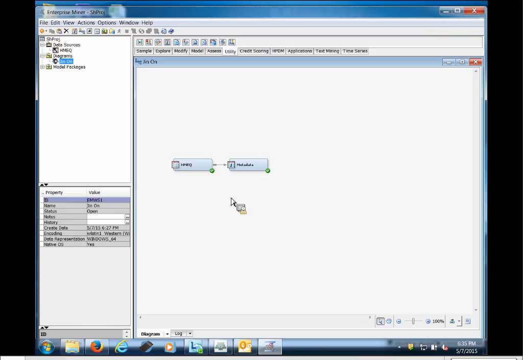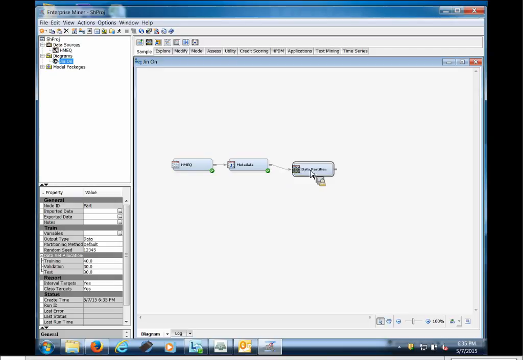Now, the next thing we're going to do is probably break the data into training, test, and validation. So come over here to Sample and take this Data Partition node right there. Drag it onto the screen, connect it, and now SAS is going to randomly use 40% of this for training, 30% for validation, and 30% for test.